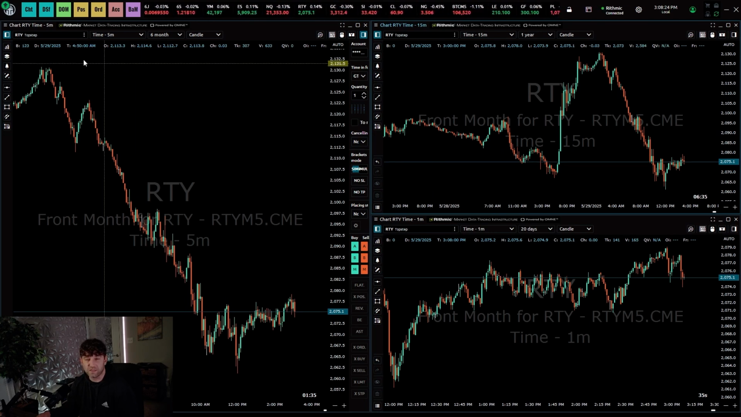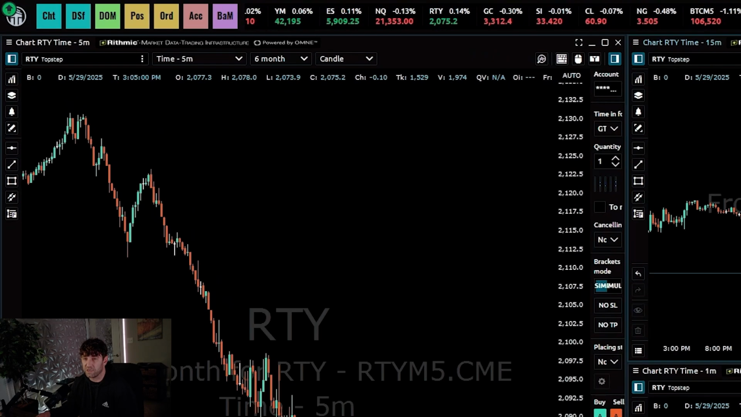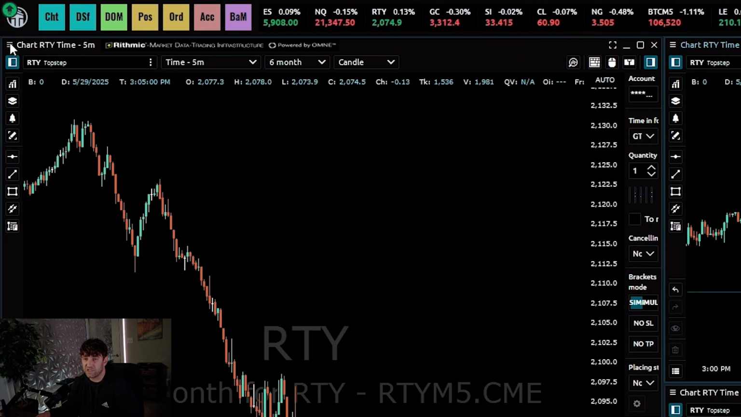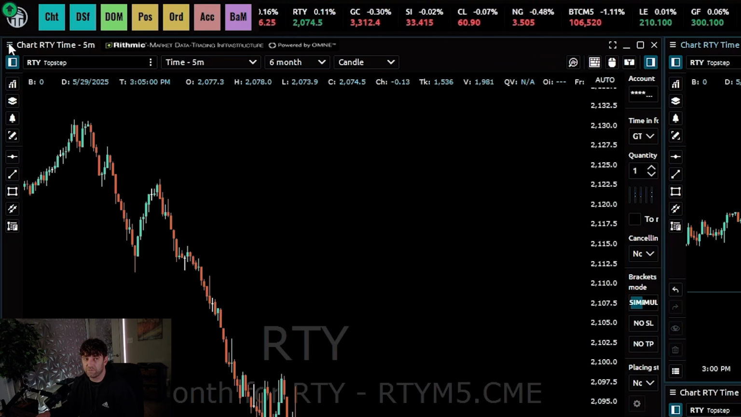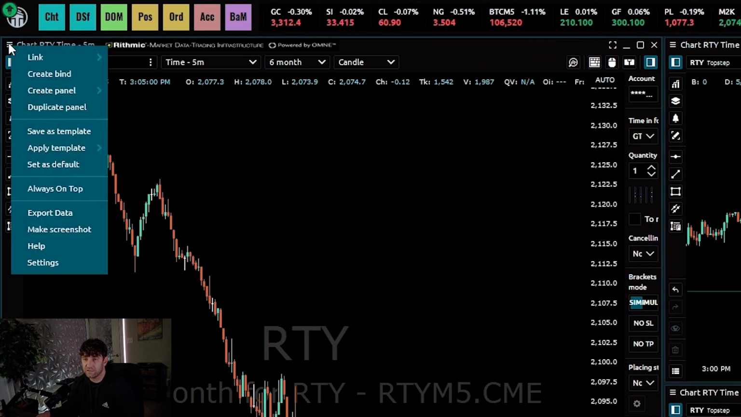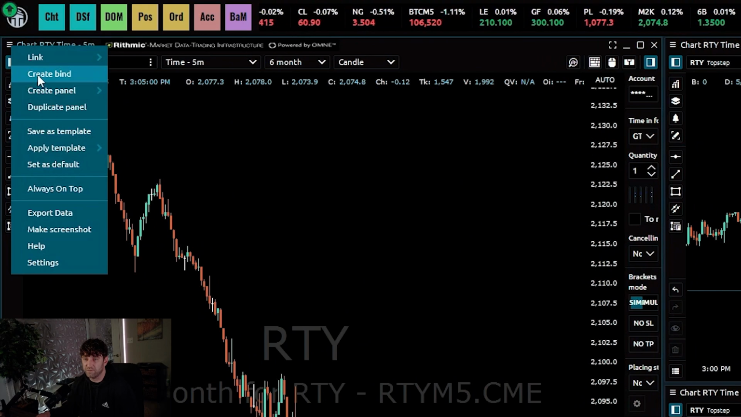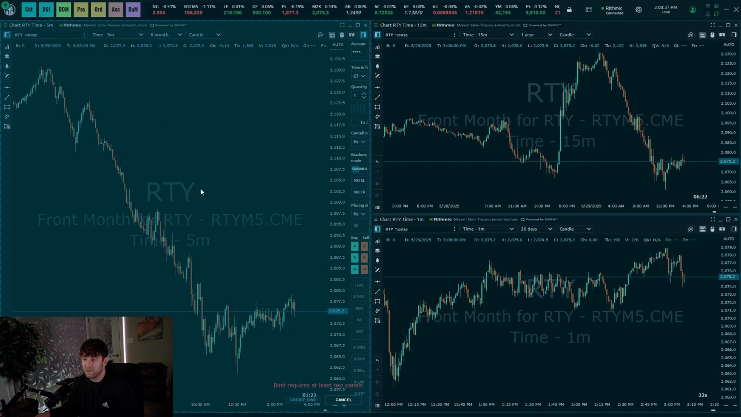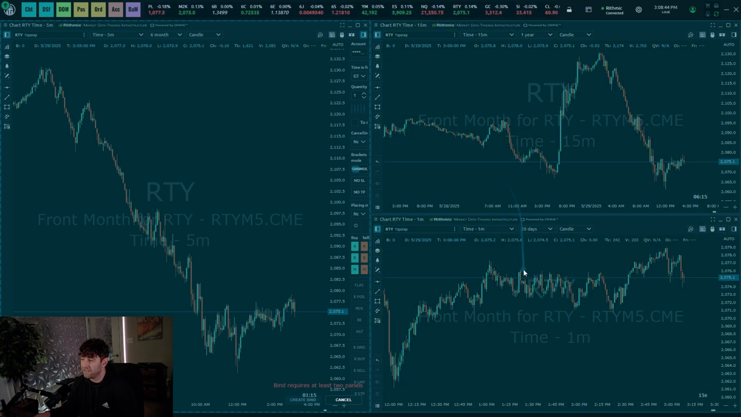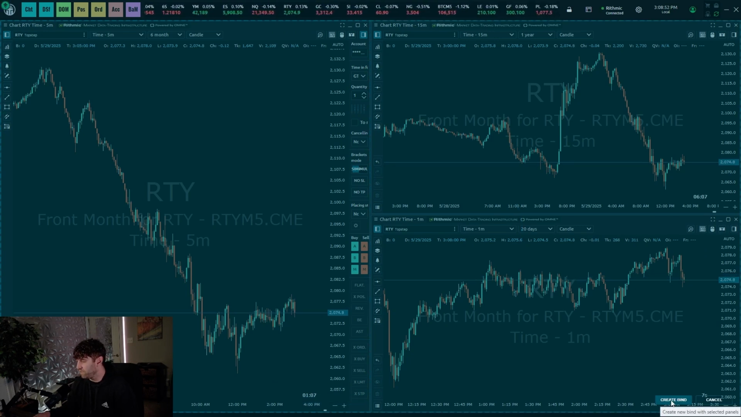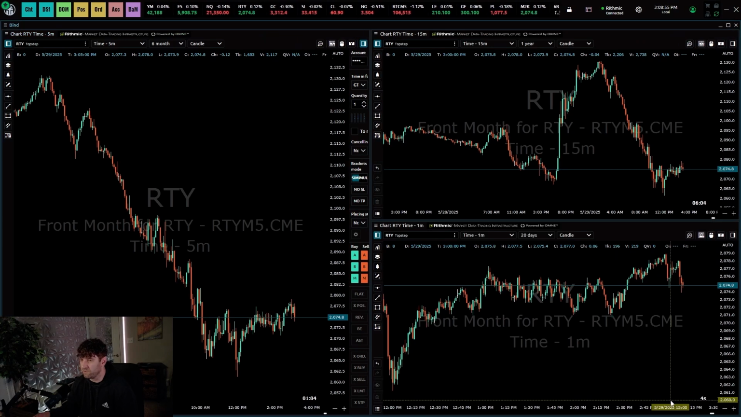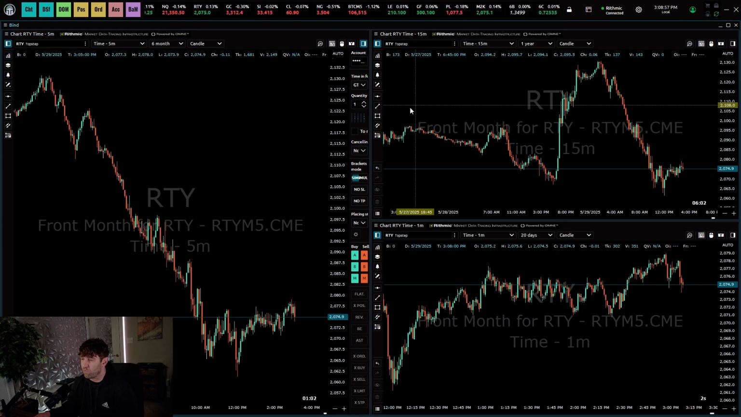So in order to perform the bind function, we're going to come up to the 3 dashed lines up here in the upper left hand corner of our chart. We're going to right click, and there will be a create bind button. We're going to go ahead and select that, and we're going to left click on our 5 minute chart, hold, and drag until all 3 charts are highlighted. And down here in the bottom right is going to be the create bind button, and what that's going to do is set this as one window.